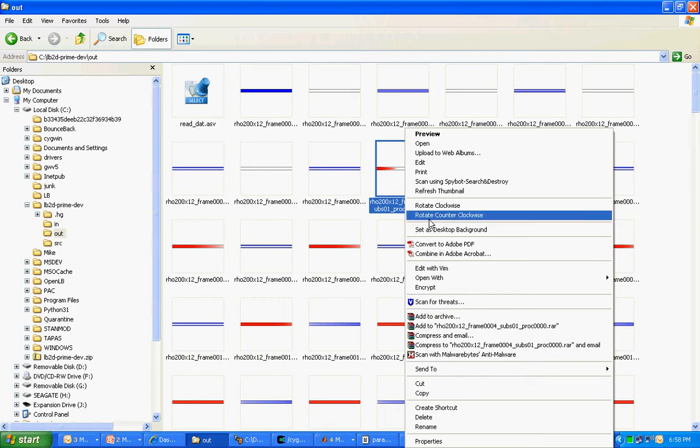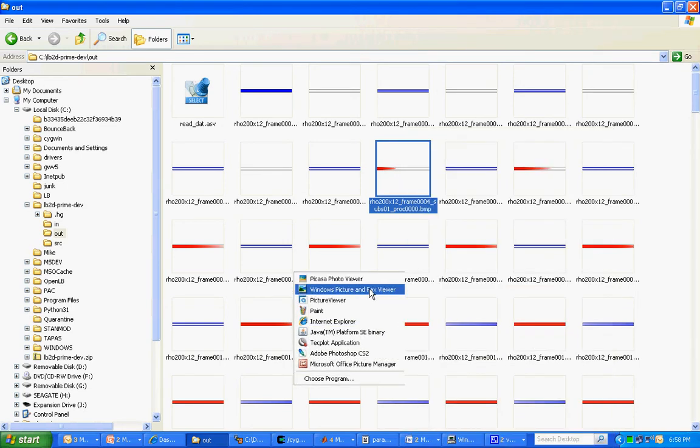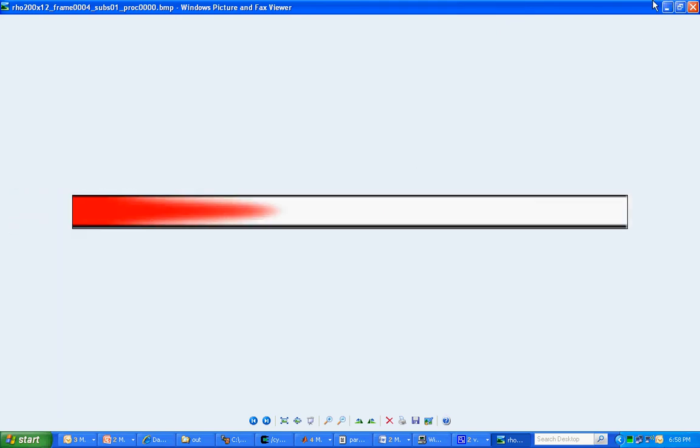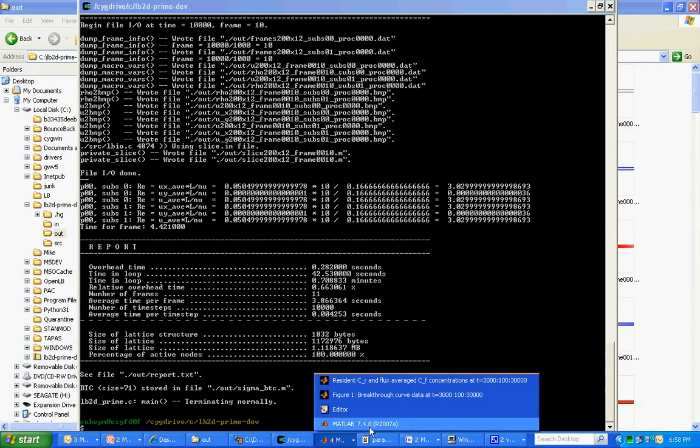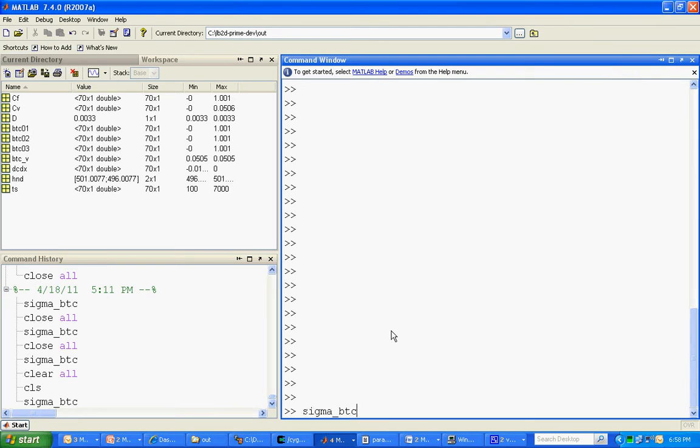Let's take a look at this. And you can see the outline of the Poiseuille parabola here, as shown by the solute. Now we'll go to MATLAB, and if we type sigma BTC in the correct directory, the out directory, we should see the breakthrough curve information.